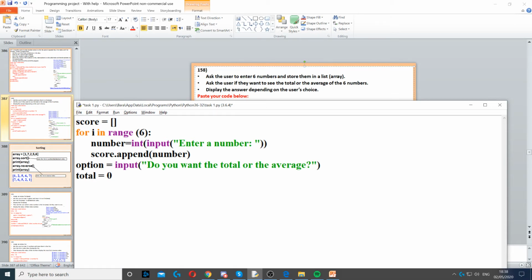So we also need to set total to 0 so we can calculate the total. And then we need to use a for loop that loops through the list. So we need to loop through the list, which will go from 0 to the length of score. And we also need to add total plus score x. So this will add the total to score x. Score x will start from 0. So this should be 0 to length because Python always starts with 0, so it will go from 0 to the length of score.